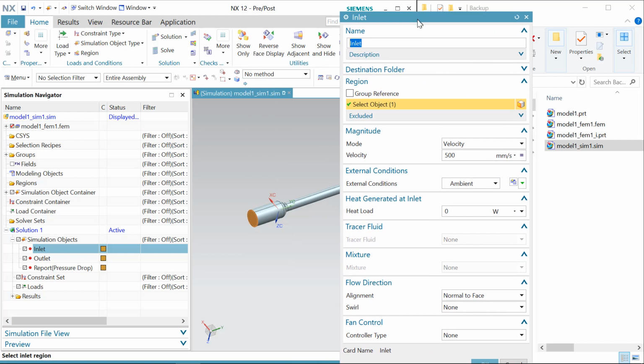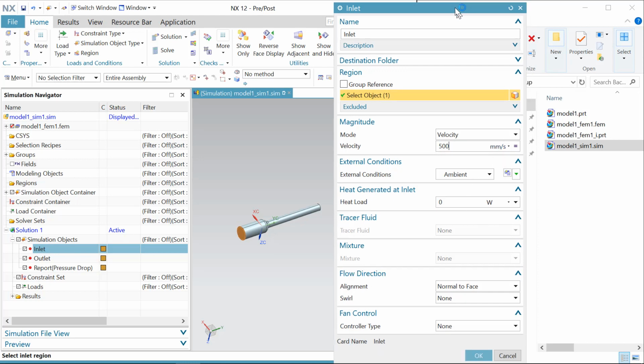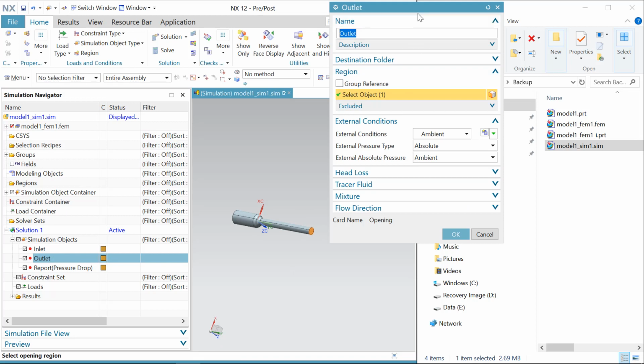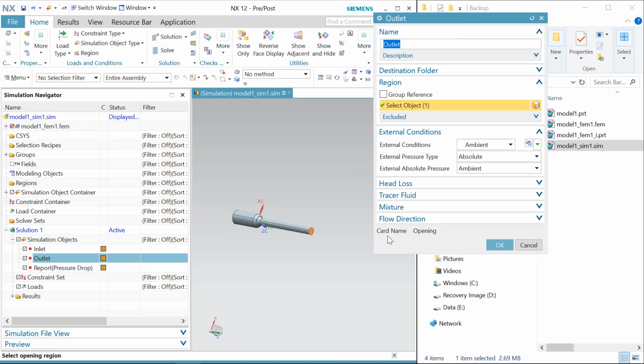For example, the inlets, as you can see, the card name is inlets. So the highlighted surface indicates that air will flow into the fluid domain with a velocity magnitude of 500 millimeters per second. Moving on, we'll look into the outlet definition. The outlet is simply an opening card, or equivalent to a pressure outlet with reference to the external ambient condition.